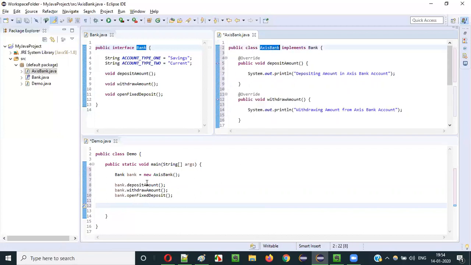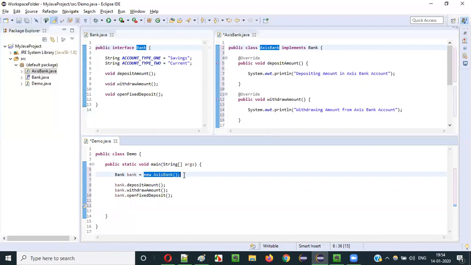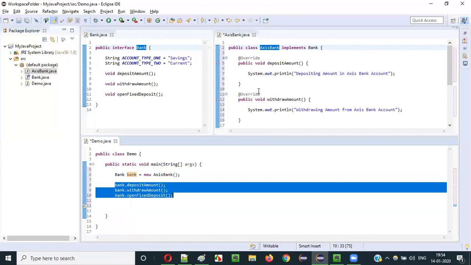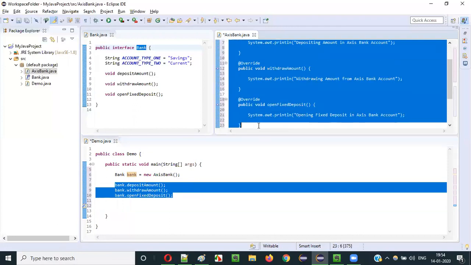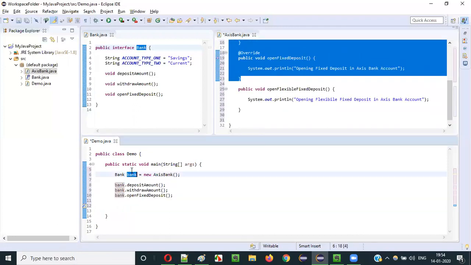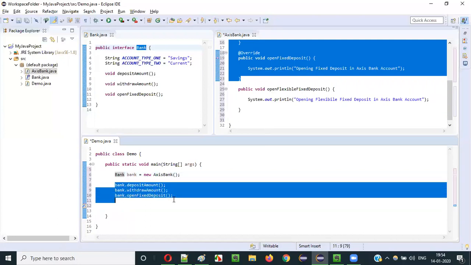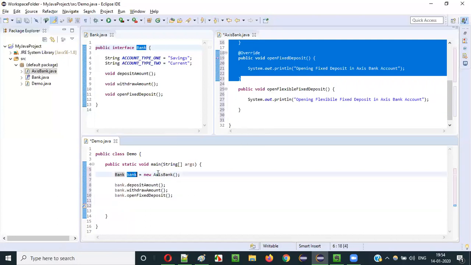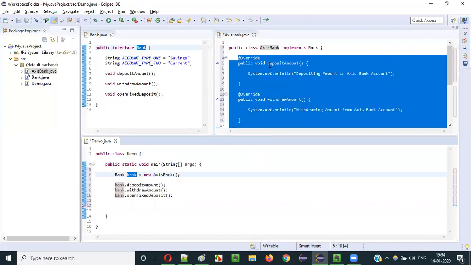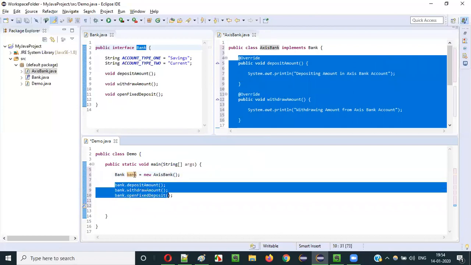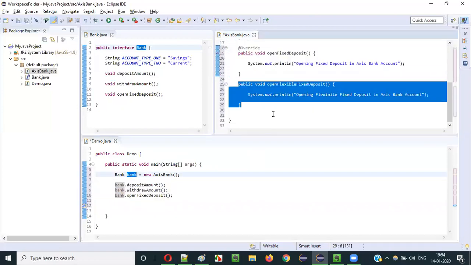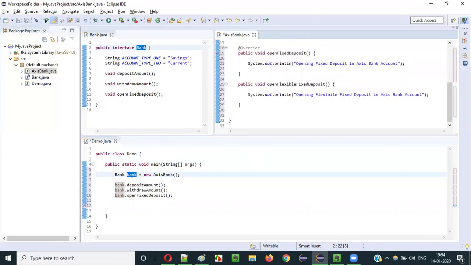This is not possible because this method belongs to the Axis Bank. Here we are creating an object for the Axis Bank and assigning it to the variable of the interface. In such cases, using this object reference, you can only access the methods which are inherited from the interface. The bank interface methods which are implemented in the Axis Bank can only be accessed using this object reference. But the method which is specific to this Axis Bank cannot be accessed with such kind of object reference or variable.